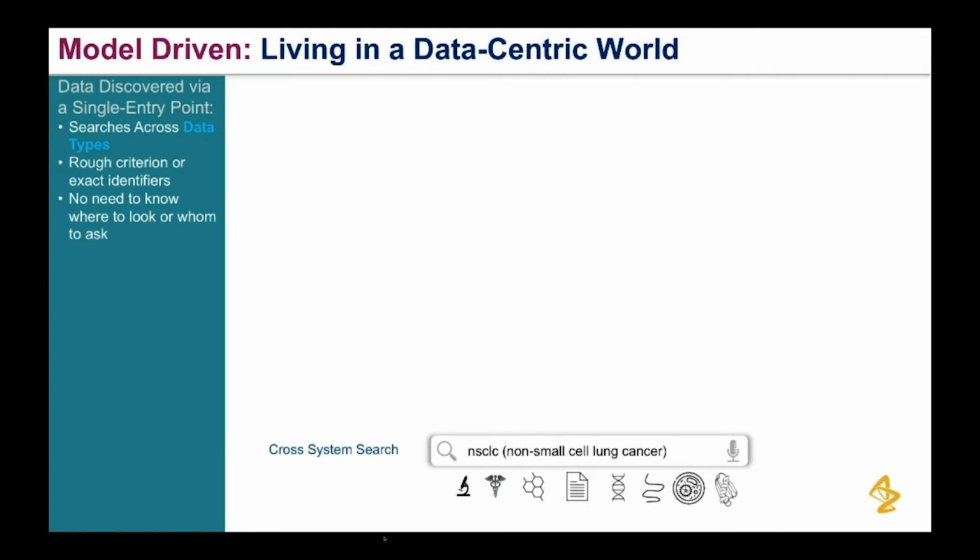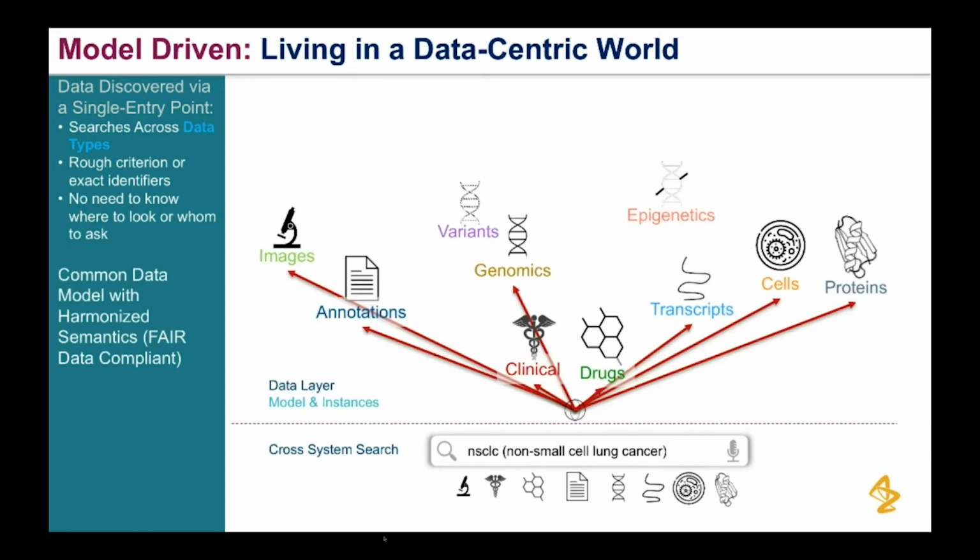And because we've set this up at the bottom of the search, you don't really have to know what expert to talk to about where that data lives. You just sort of need these rough criteria to be able to get started. And so then what this will do is it will take this search and federate it across the data layer using our core ontology that Ben alluded to earlier.